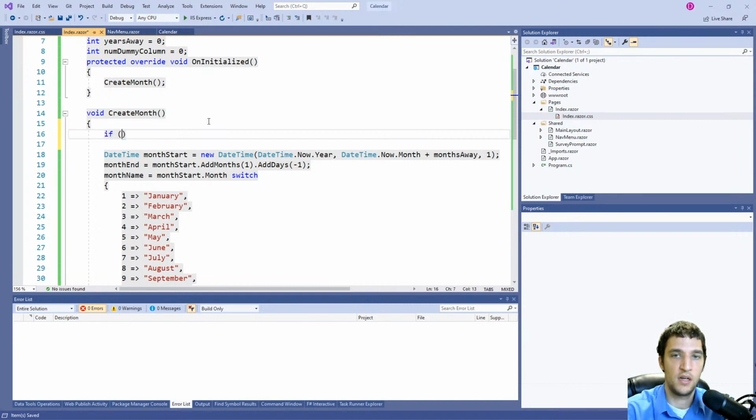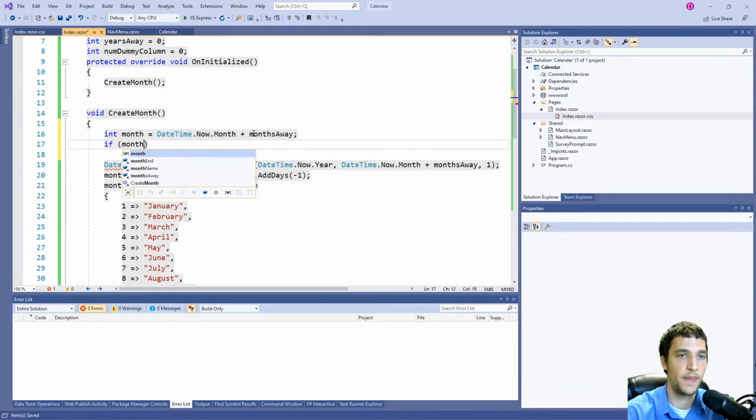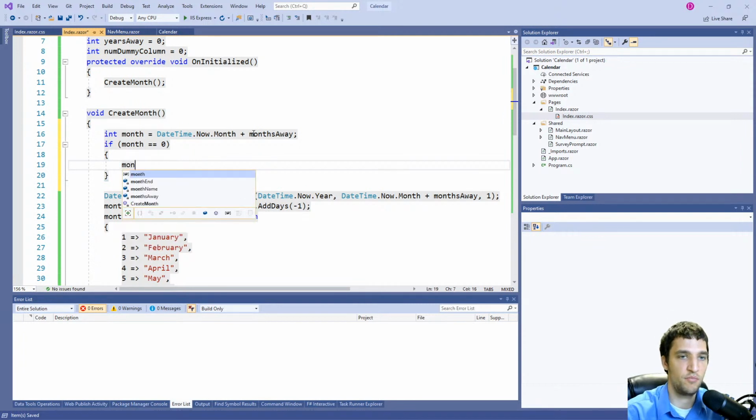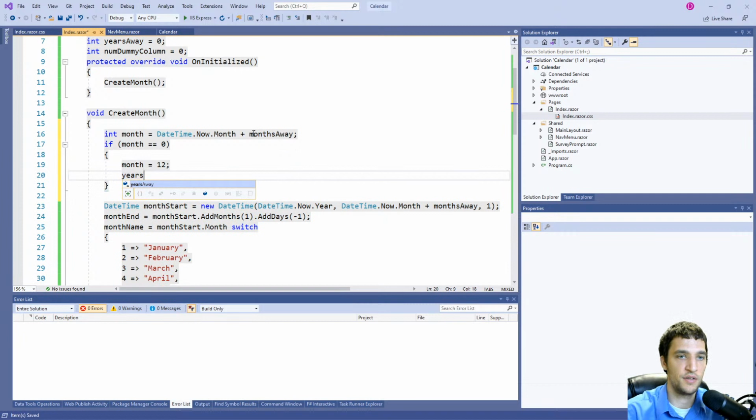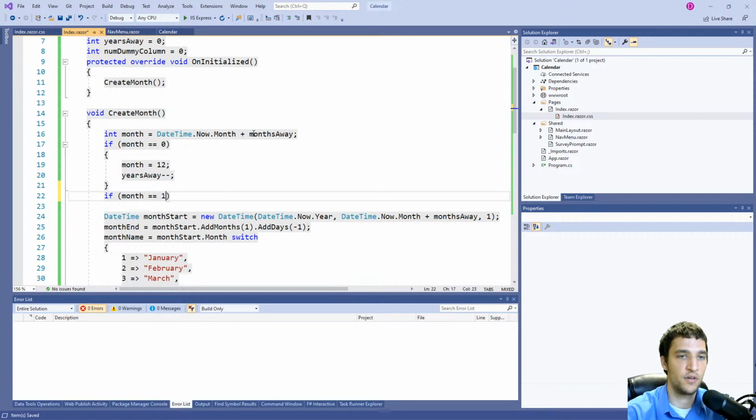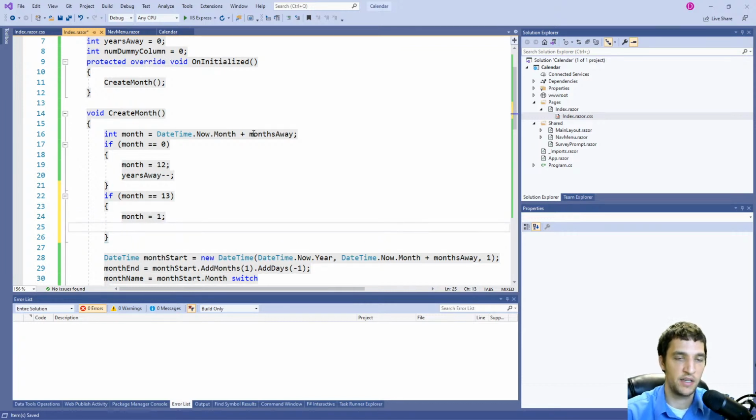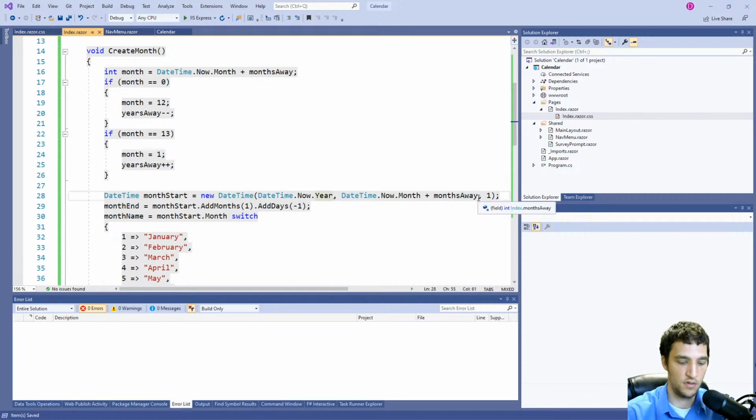So if we're changing the month here, let's do this. Here, let's take this datetime.now.month plus months away and put that into a temp variable. So int month equals that. And if month equals 0, so if we were on January and we subtracted a month, we should go back to December. So month should be 12. And we'll go ahead and do years away minus minus. So we're going to subtract a year from our calendar. If month equals 13, we'll do month equals 1. So we're going to switch back over to January. If we were on December and hit next, we'll go back to January and we'll do years away plus plus. And here we'll do plus years away.